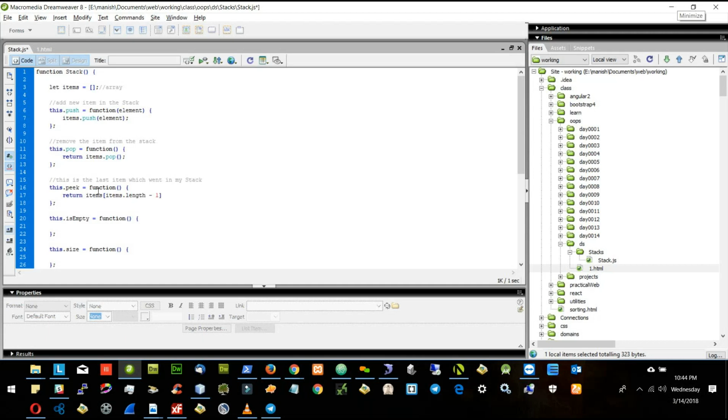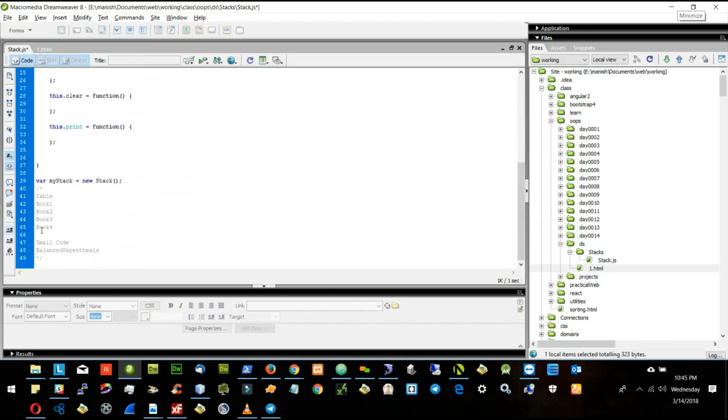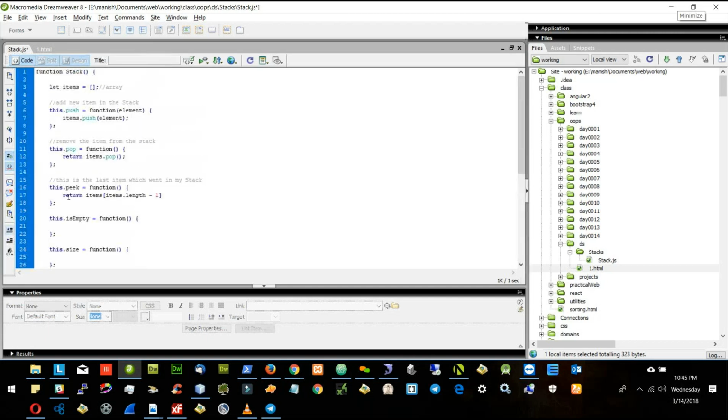So minus 1 means, let's say, there are 4 items in total. So 4 minus 1 will be 3, and 3 will be nothing but book 4. I can display that using this peek method.